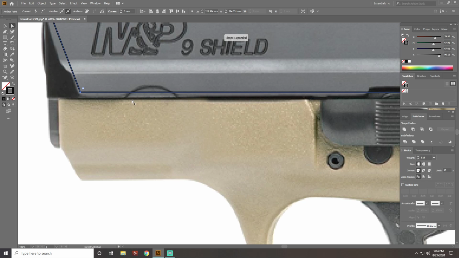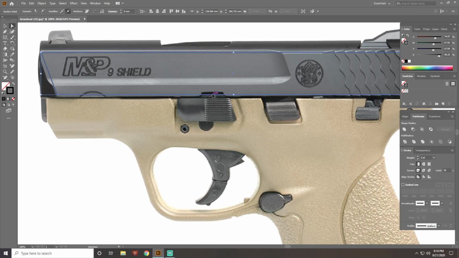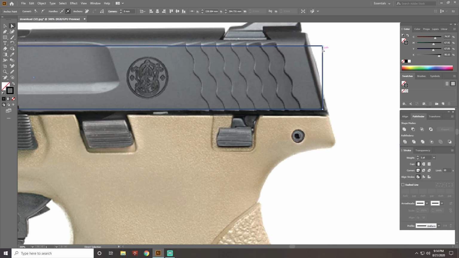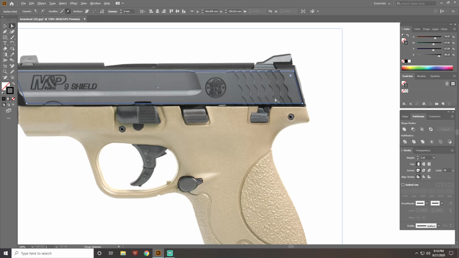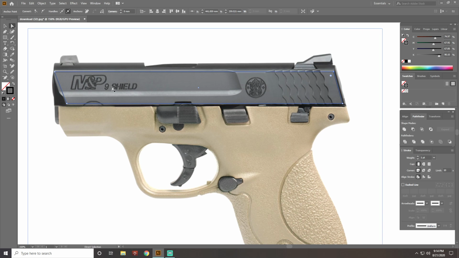Bring that in as far as you want. And this is all personal. I mean, whatever you feel looks best. And of course, whatever the customer wants. We're going to bring this node back just a little bit too. Right, so once that's done, pretty much got your basic template done.